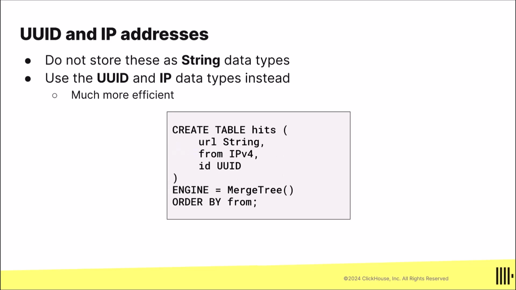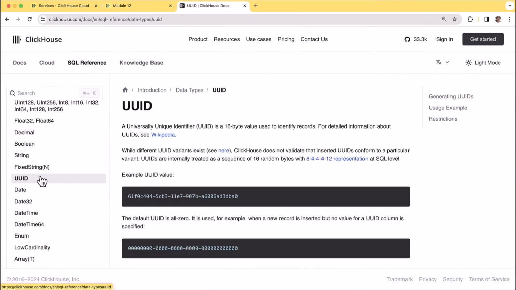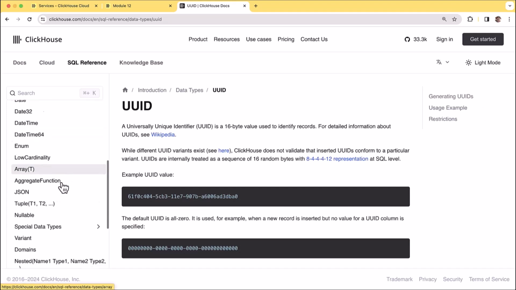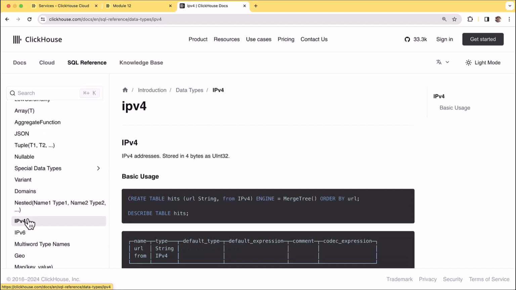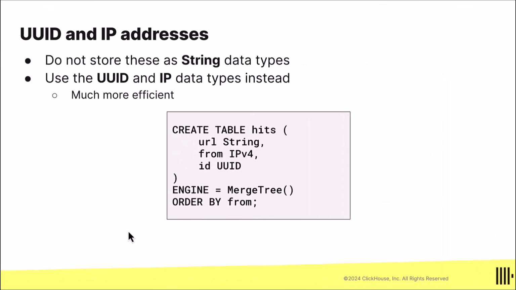There are some data types for special things. We have a data type for UUIDs, universally unique identifiers. Faster, they're more efficient than strings. We also have data types for IP addresses. Again, faster than strings. So use them if you have that data.